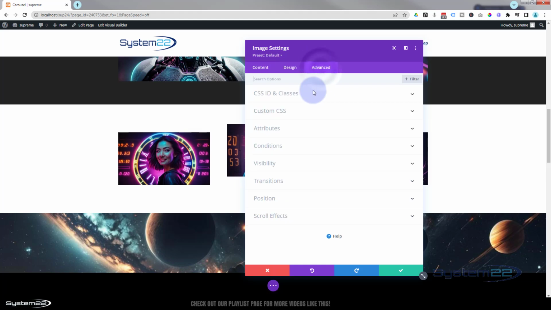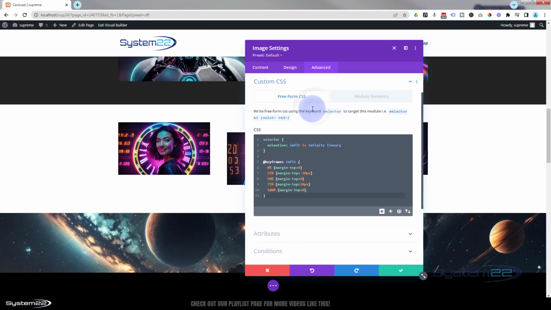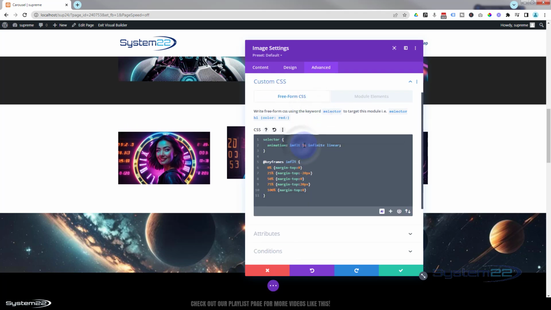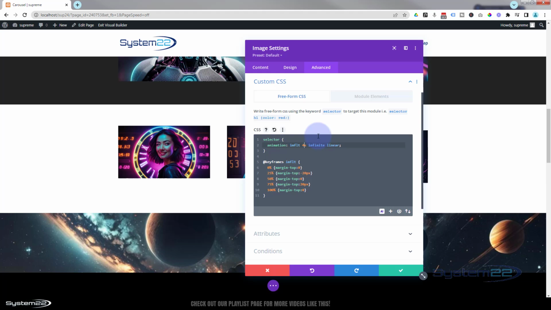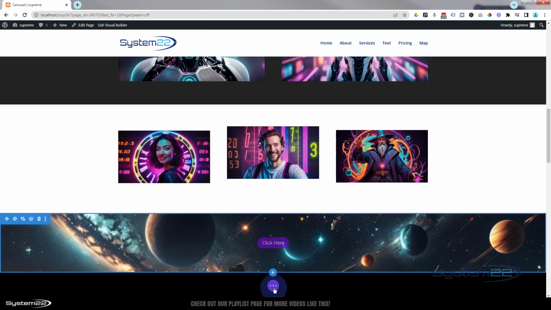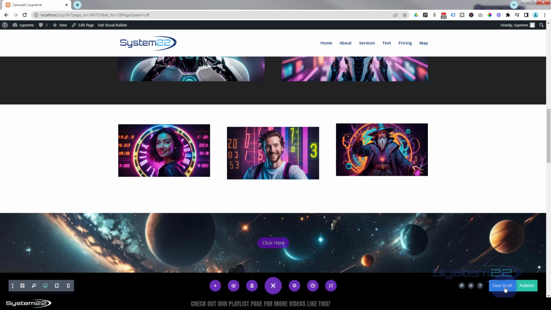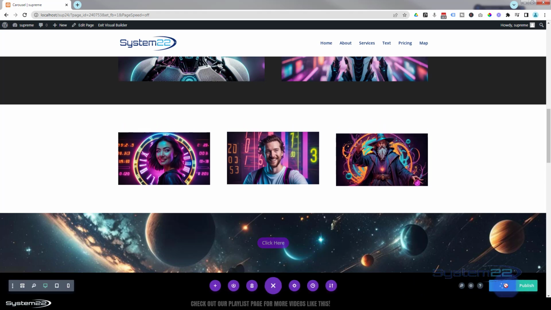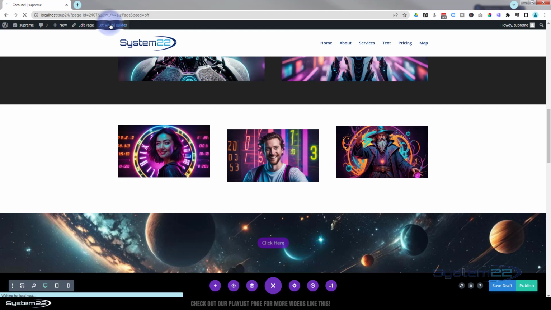over to advanced custom CSS. Now make this one perhaps 4 seconds. Obviously change the timing to whatever you want. Now we've done that, we can save our changes again down the bottom here. Save draft or publish if you're ready. And exit the visual builder.